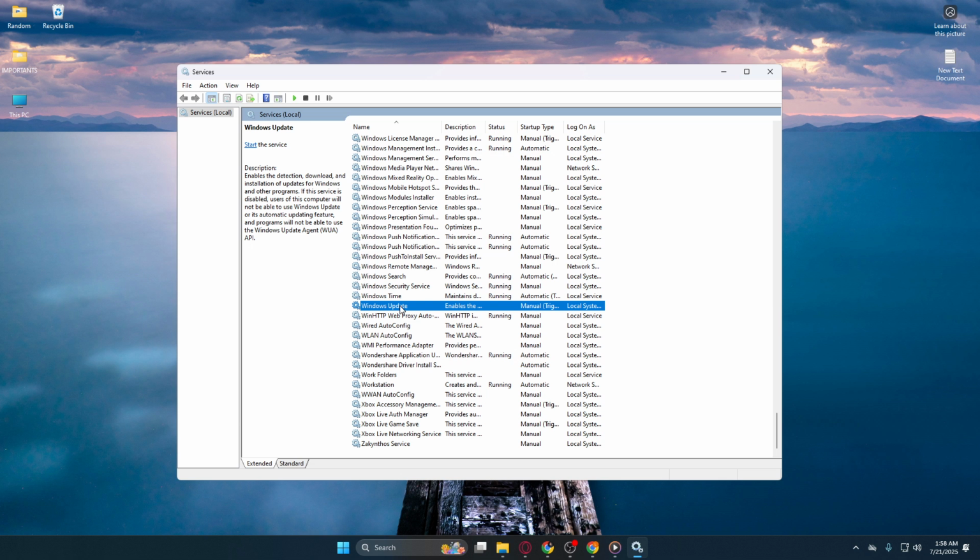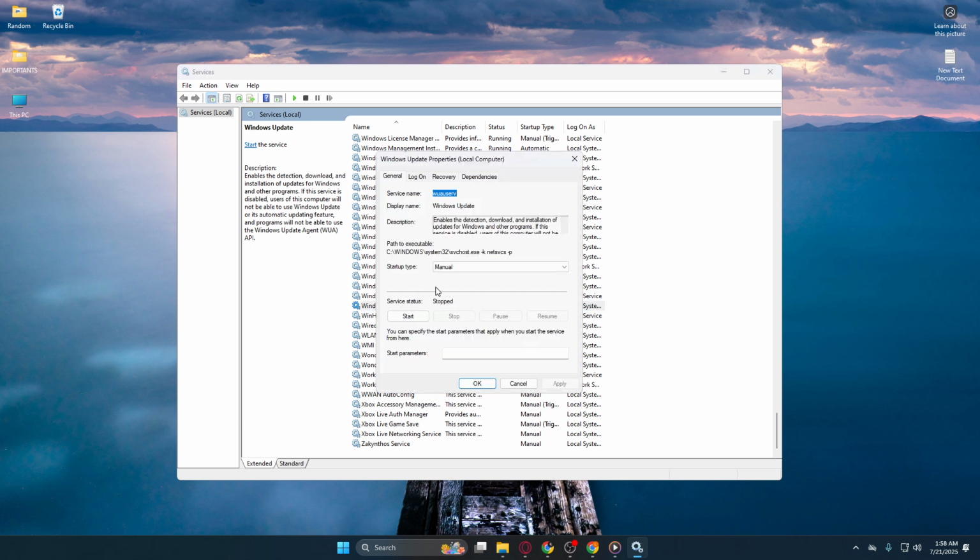This will open up a properties window specifically for the Windows Update service. Here, you'll find several options and settings that control how updates are processed on your machine. In this properties window, pay attention to the section labeled Startup Type. You'll find a drop-down menu where you should select Disabled. This setting effectively prevents Windows from automatically starting the update service when your computer reboots. Make sure to click Apply to save this change.